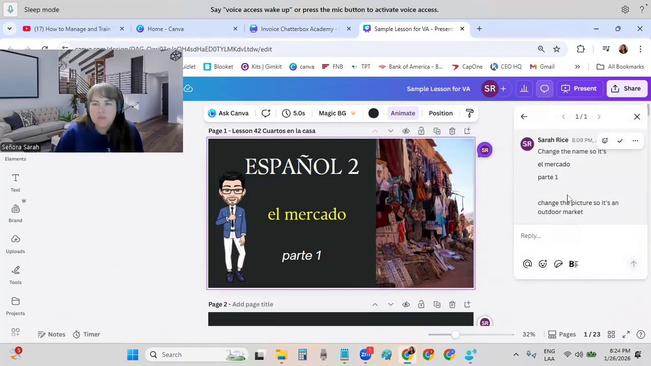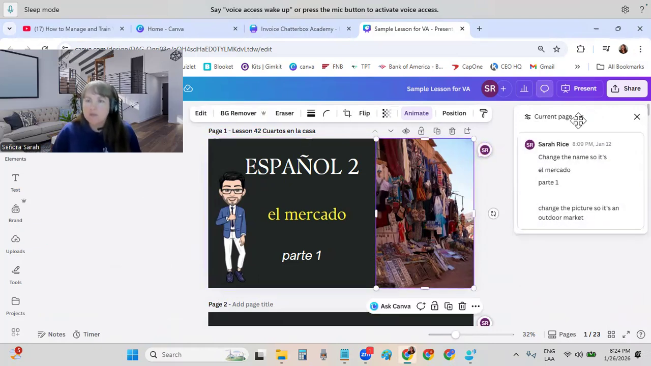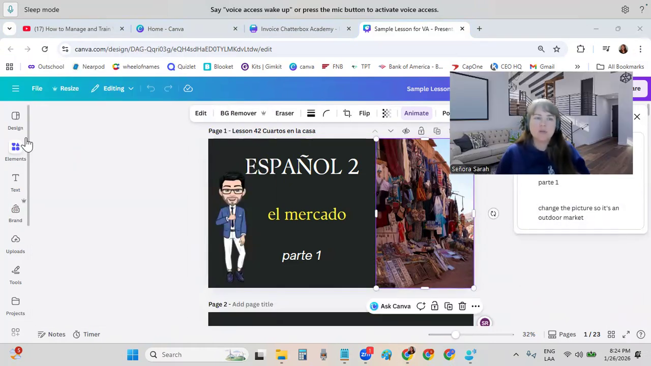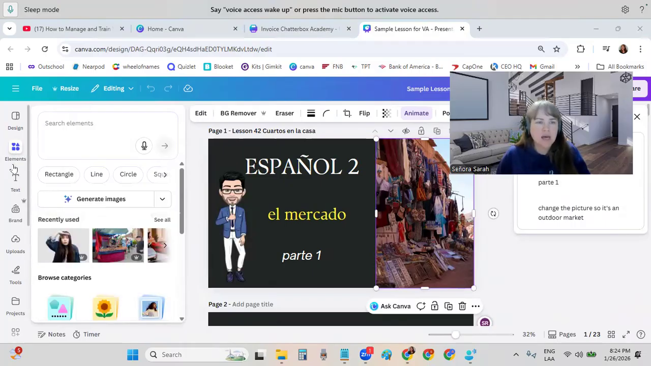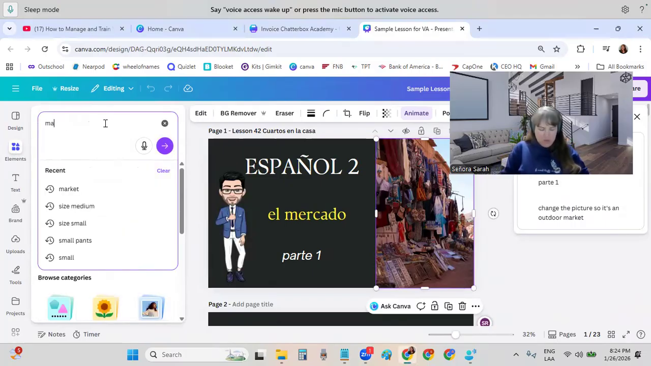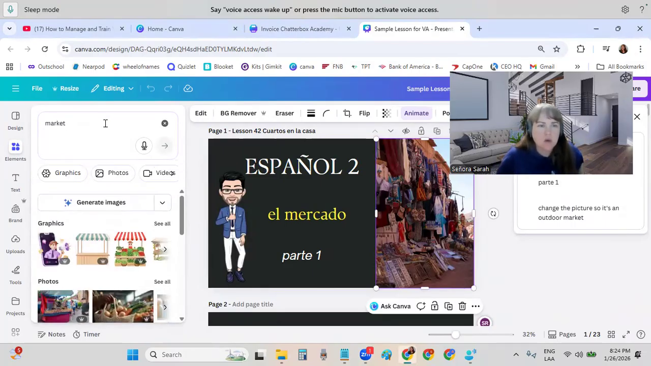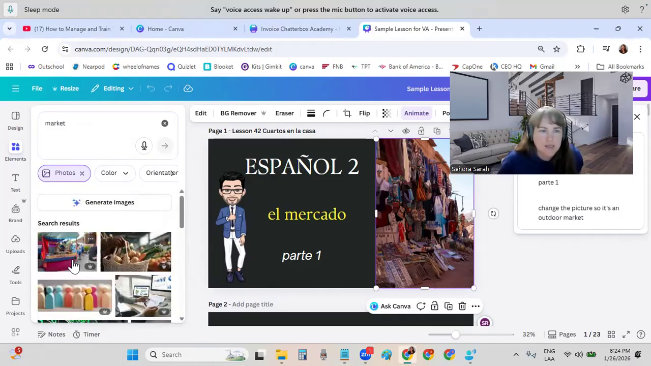For example, I tell you exactly: change the picture so it's an outdoor market. Okay, so this picture's already an outdoor market. This lesson's already been edited, but let's go in. I'm going to go to elements. I'm going to search market. I'm going to look for photos, see all, and then see one that looks good.